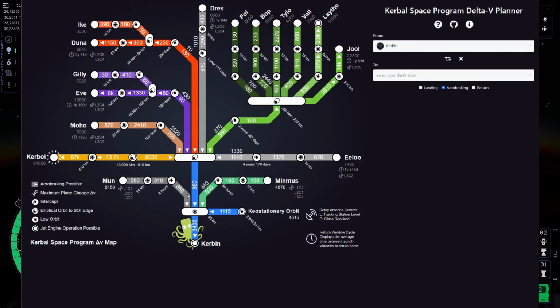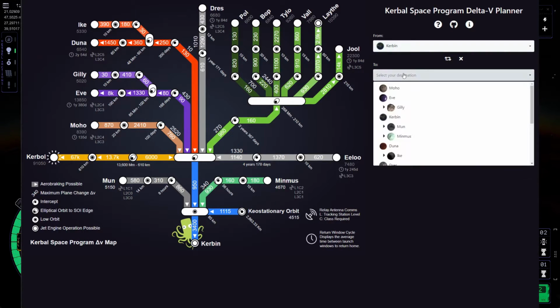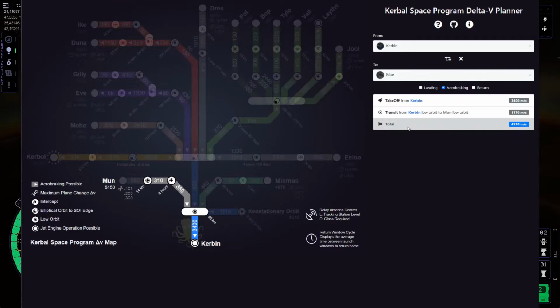There is also an interactive version of the delta V map available online. You can find the link in the video description. We want to go from Kerbin to the Mun and land there. Now you can see which areas or routes on the map are relevant to you, highlighted for your convenience.